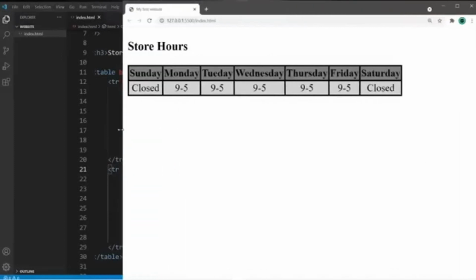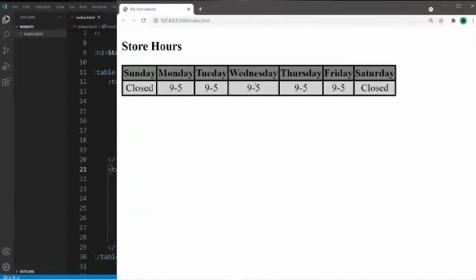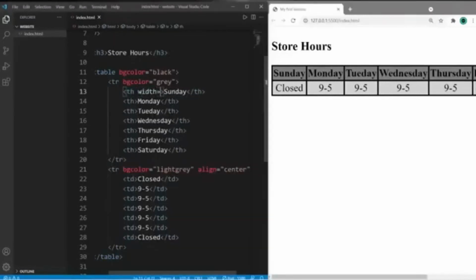And lastly, let's make all of these cells the same size. This Wednesday cell is taking up a lot of space. Let's set the width equal to maybe 100 pixels. And I will just copy this.